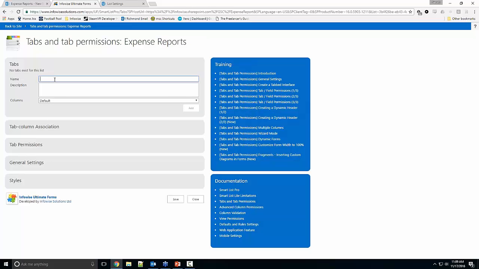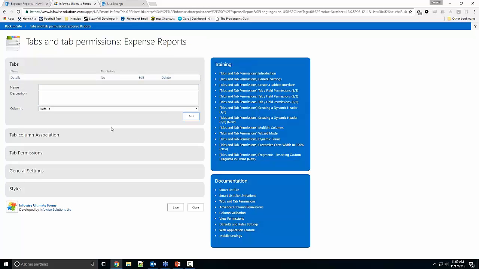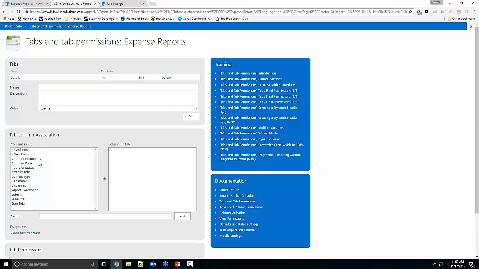Okay, so we're going to make a new tab called Details. And on the Details tab, we're just going to add simple things like the, let's see here. So we'll have the submitter, we'll have the report description, we'll have the department, we'll add that line items field we created, the sum total field, and at the very bottom, we'll create a field called Submit. Okay, great. So that's our basic Details tab.